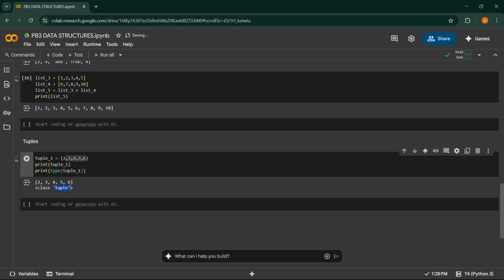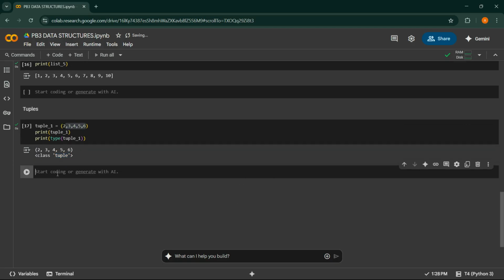Like lists, tuples can also hold multiple data types. For example, tuple2 is 1, 2, 3 and some name and boolean values also. Now we can print and check.